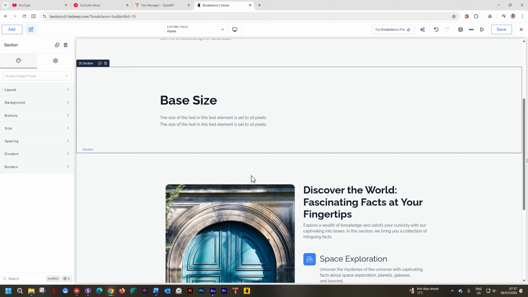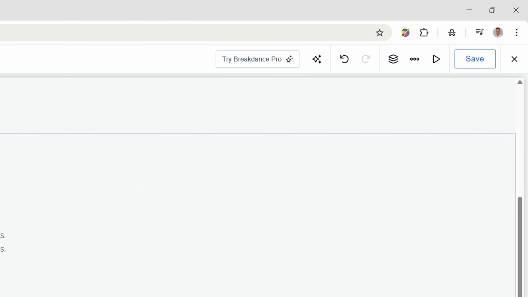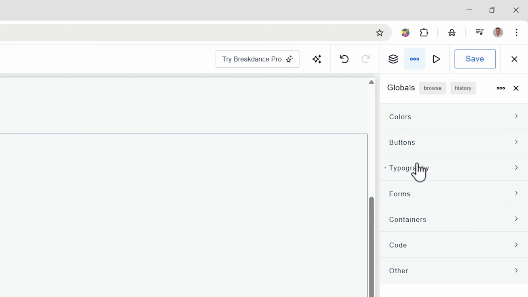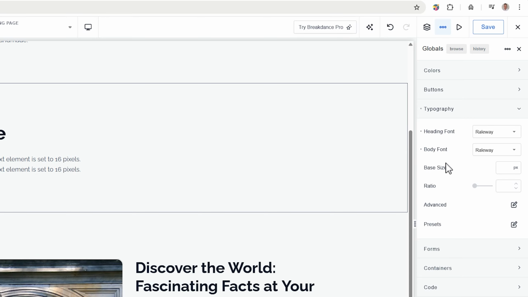So, where is this base size? What am I talking about? The base size is set in Global Settings. Access Global Settings, go to the top right corner where the Options toolbar is, and select the three dots and select Global Settings. We choose Typography, and here we see the option for base size. By default, it is empty.